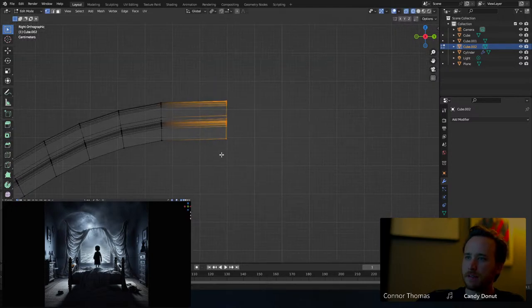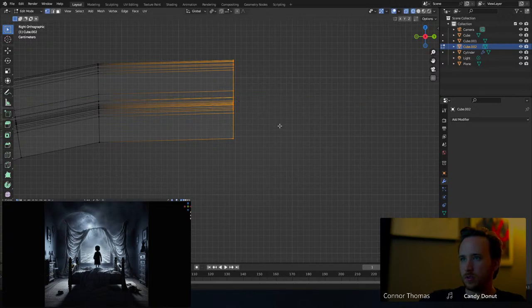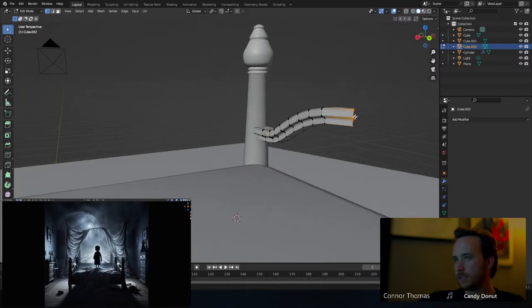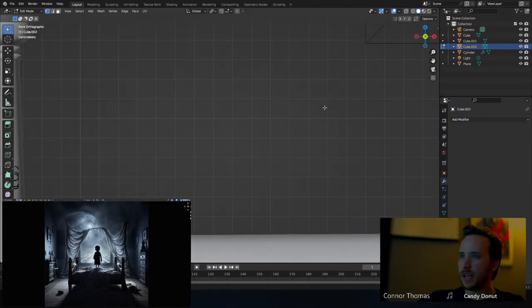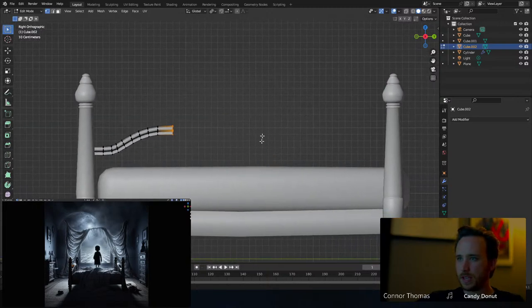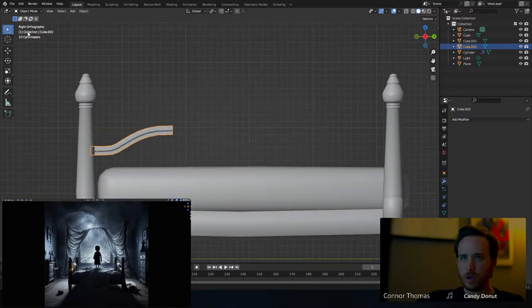Okay, and now once I have something like this, I'm gonna scale Y 0. If I scale Y and then type 0, it actually flattens it out on the Y axis. I don't want to scale it X 0. So we'll scale Y 0, that'll flatten that out. Next up, let's go back to this view over here, and we're gonna want that to be halfway between these two posts. So let's see, say about right there.